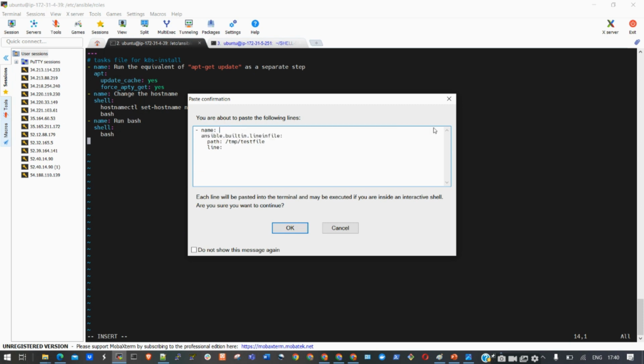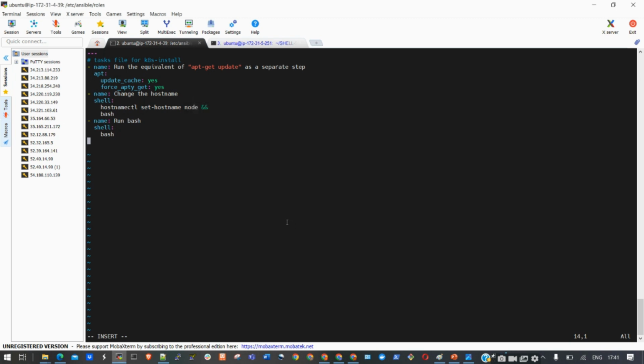Then I'll paste it, and here I'll give a name: adding the hostname in /etc/hosts. So what is the file path? Slash etc slash hosts. That's it.